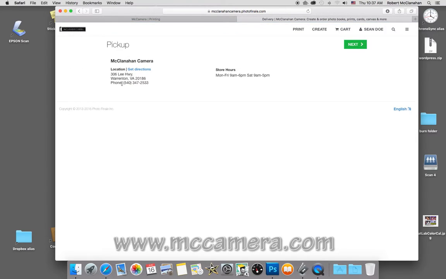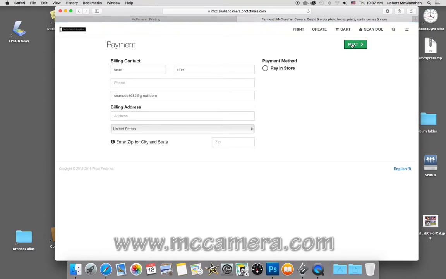Clicking next is the pickup location, which is our store in Warrenton, right off Lee Highway. Our phone number is also there in case you want to call us and get an idea of when everything will be done. So for this, we would really appreciate getting a phone number from you. That way we can contact you and let you know when your prints are ready. You don't have to keep calling us or just coming in hoping that they'll be ready. If we can get that phone number, we'll be able to call you and let you know exactly when everything is done and you can come in and pick up your prints.